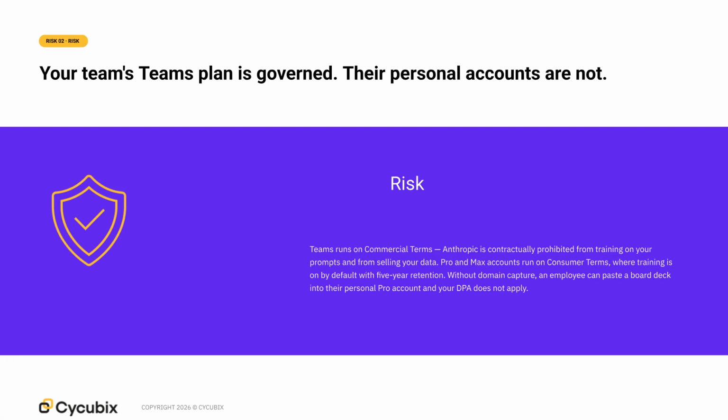The fix is a feature most admins do not use. Domain capture sweeps every Pro and free Claude account on your verified domain into the managed workspace. That matters because free and Pro tiers have no data processing agreement. They are GDPR non-compliant for business data. The DPA is automatically incorporated into Anthropic's commercial terms when you provision a Team Plan workspace, so capturing the shadow accounts is what extends DPA coverage to the people already using Claude with company data.